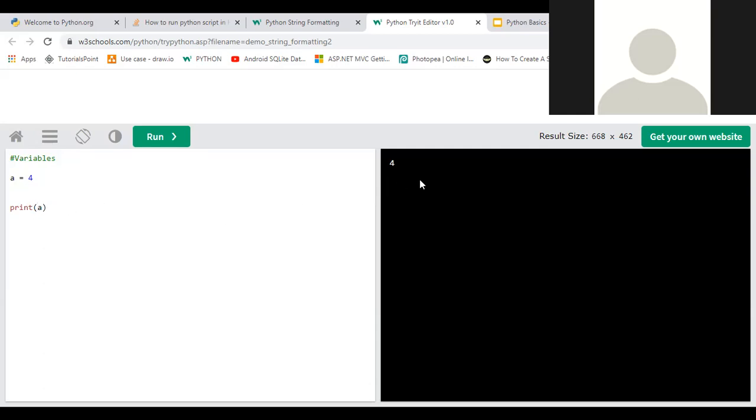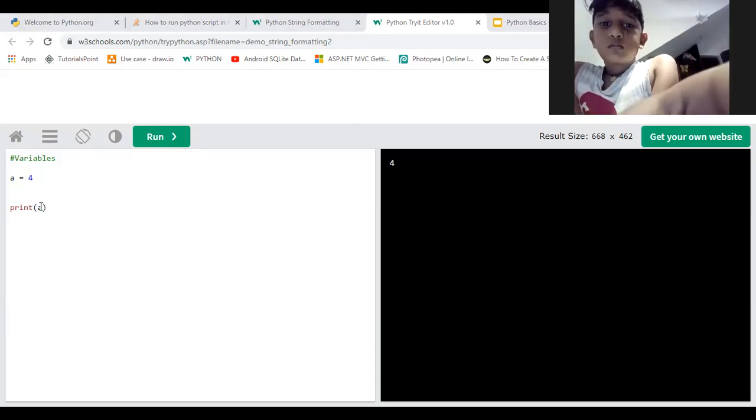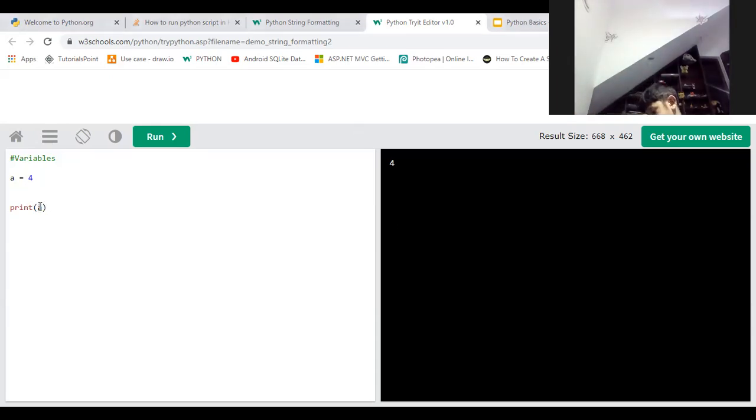Do you understand this thing? Yeah, understood. I understood. What about this one? Do you understand? Okay, good. So see, this is how it works. So then the value of A is printed. Now we'll see what's the use of it.